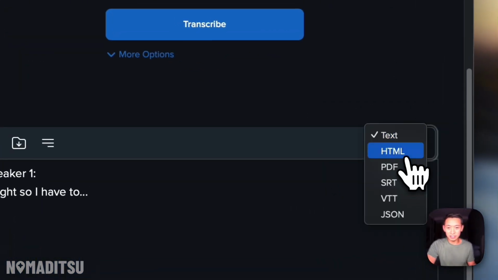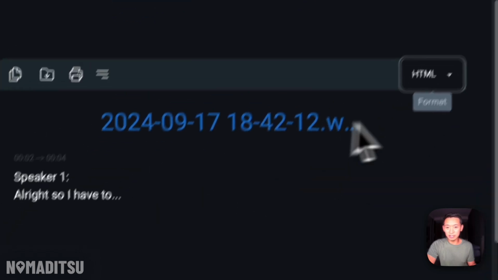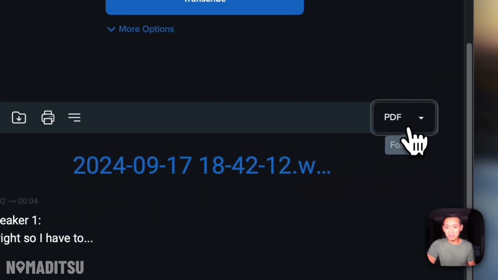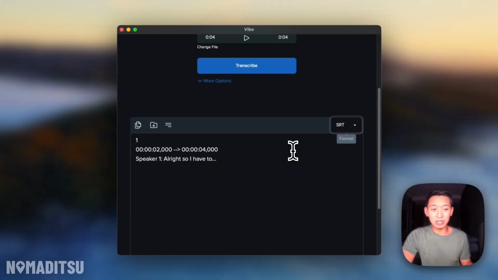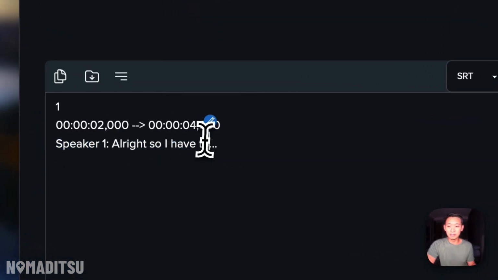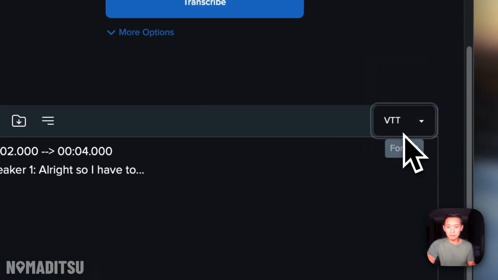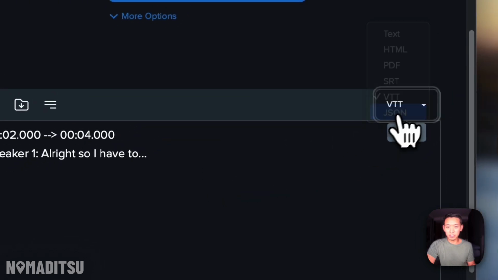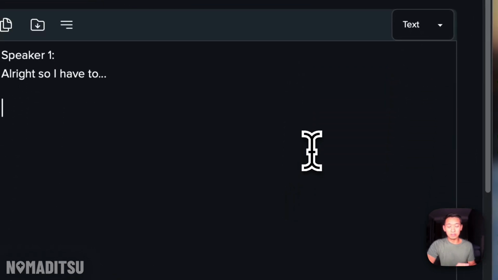Okay, another feature I saw here is you could have different formats. So HTML, PDF, SRT. Oh, very cool. So I could transcribe, if I wanted to, my YouTube video and do the SRT files here, but I do use CapCut Pro right now. But yeah, this is nice to know that this is an option. VTT, not sure what that one is. And for code, all right. So there you have it.